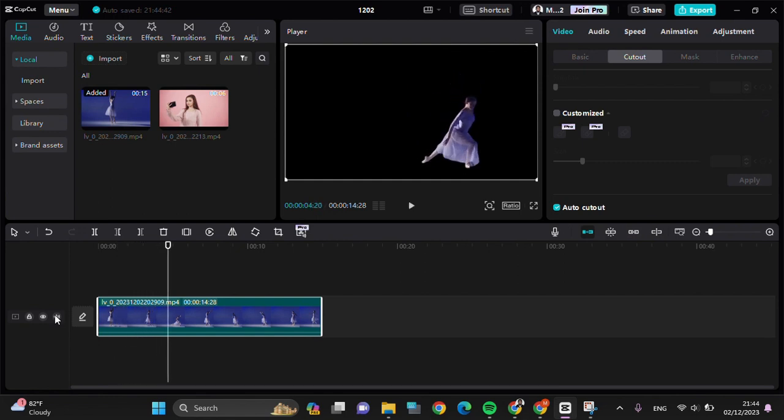Okay guys, and that's how we can remove the background of video in CapCut. I hope this tutorial will be helpful for you.